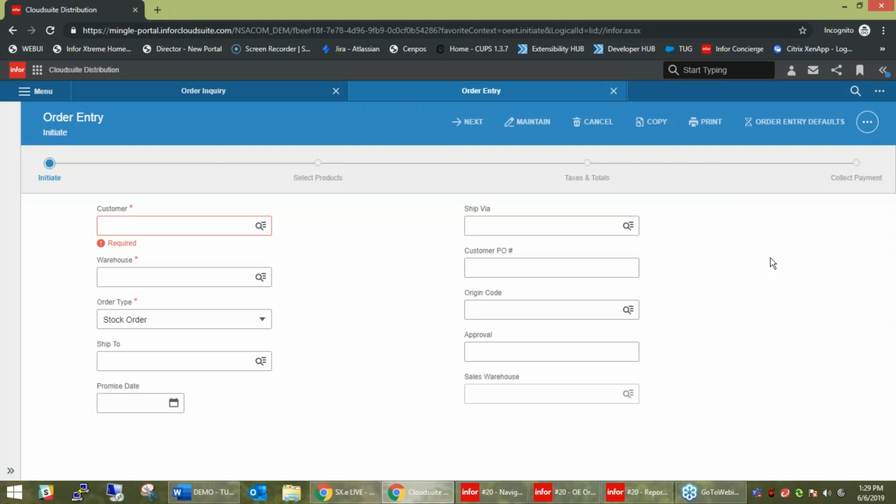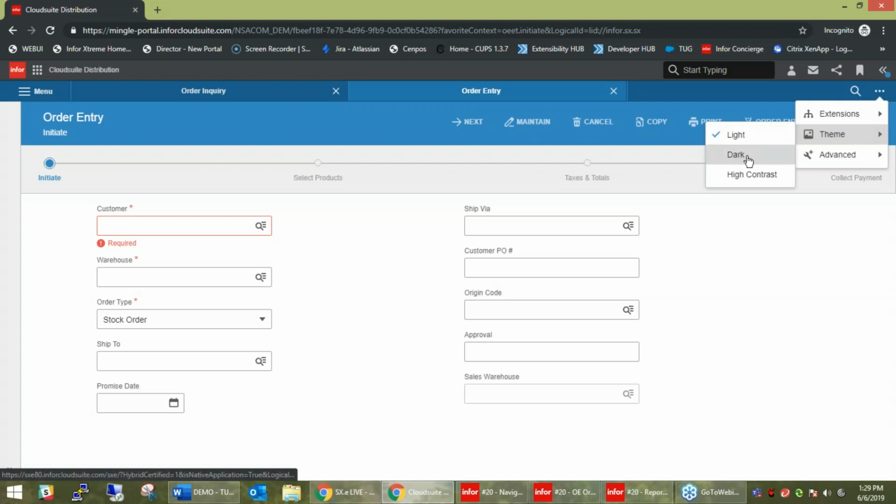Okay, so I don't have time to go through an entire order, but I do want to go through how to change your theme. If you go to the 3 dots here next to your blue search bar, and you go to theme, you can change it to dark.